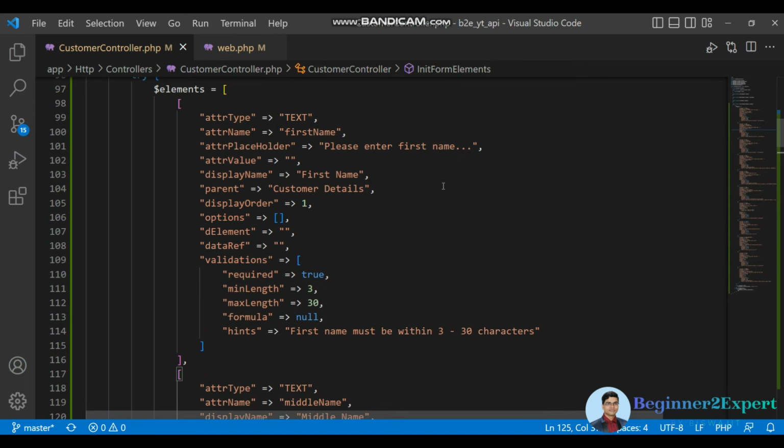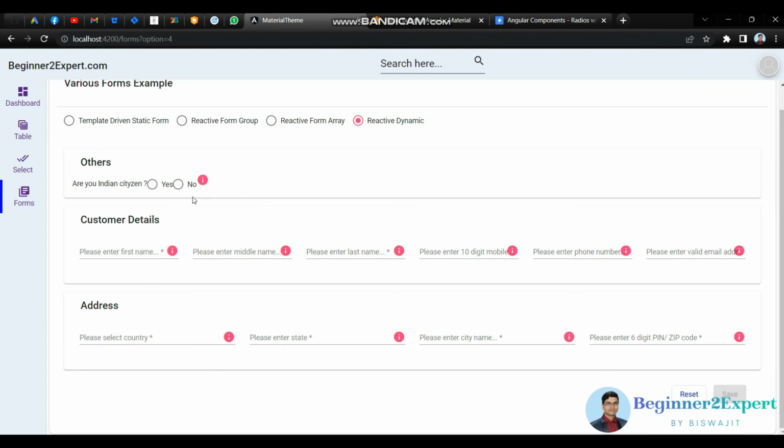metadata driven form control. So for a small project you can use this, otherwise you can use the static form as well. That is up to you, based on your project requirement and what the client wants. Basically for my project, all the controls are metadata driven. So this way we design.